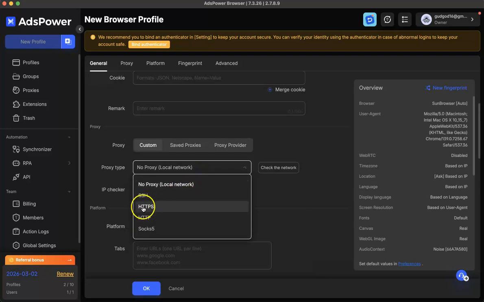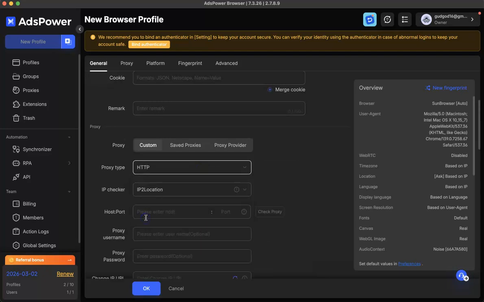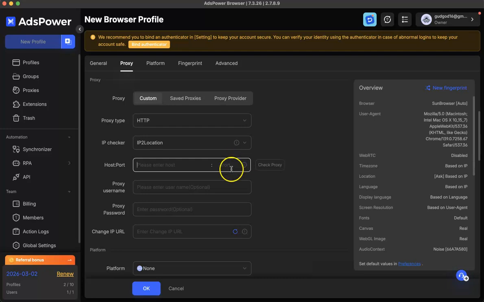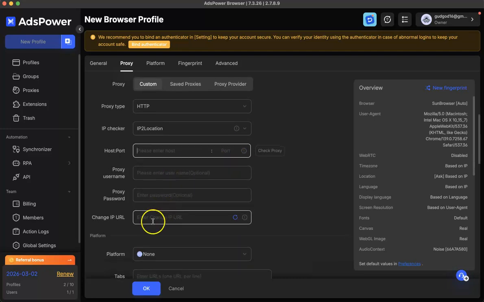Yeah, so we need to select HTTP. Once you select HTTP, this automatically pops up, right? So you need to put your host and your port, put your username and your password, then change your IP URL. This is not really necessary.